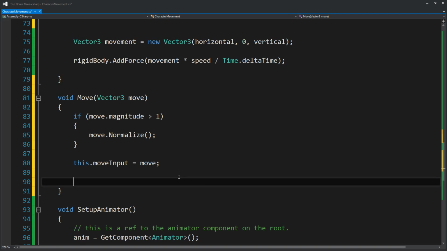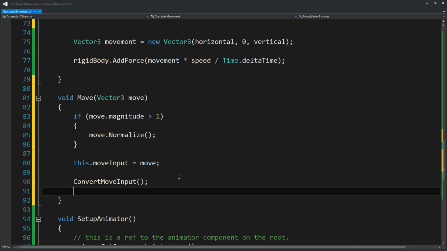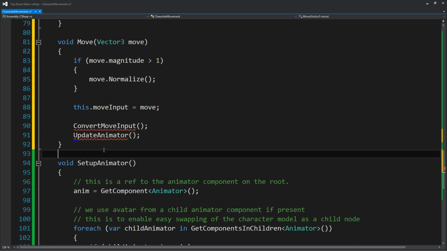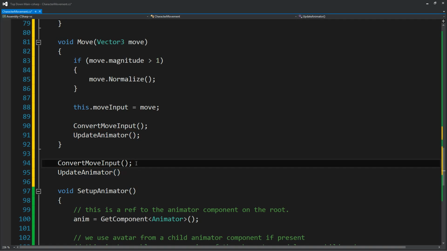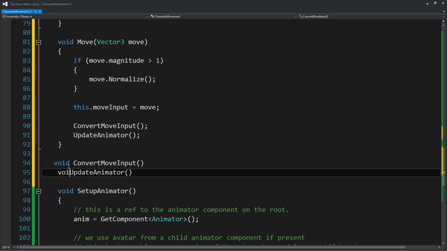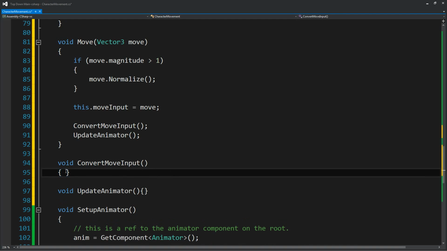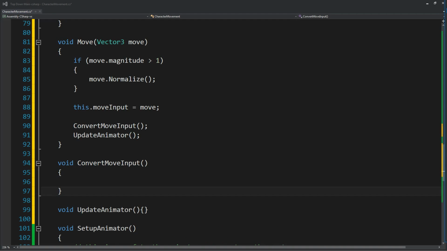because we are going to use the move input in different other functions, and these other functions will be ConvertMoveInput and simply UpdateAnimator. Now of course these functions are not yet made, so let's add them. Both of them will be void, and both of them need brackets in the end so that we don't get errors. So let's start with our ConvertMoveInput first.